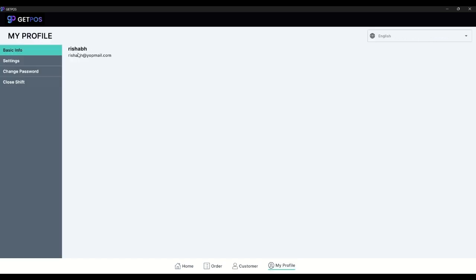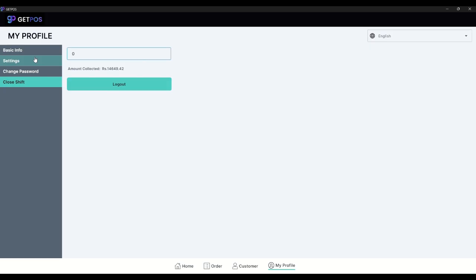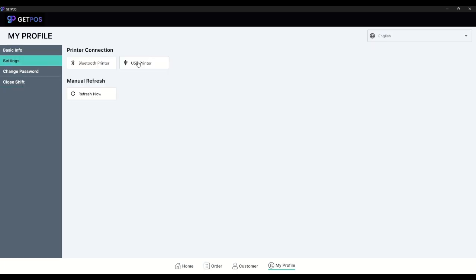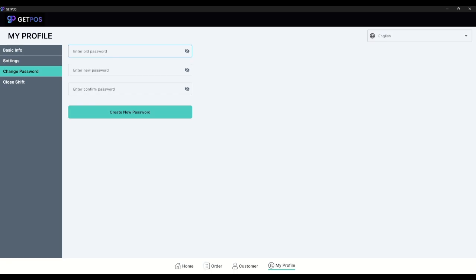From here there is basic information, and there's an option to close our shift, and then there's an option to connect the printers. Either we can connect the Bluetooth printer or we can click the USB printer. There's an option to refresh it also, and then there's an option to change the passwords as well.